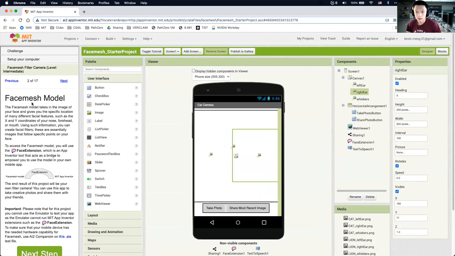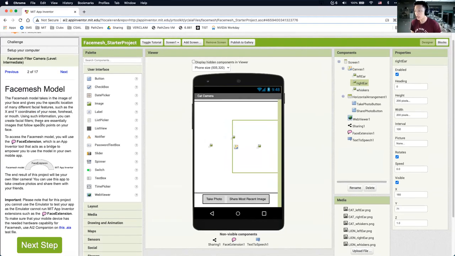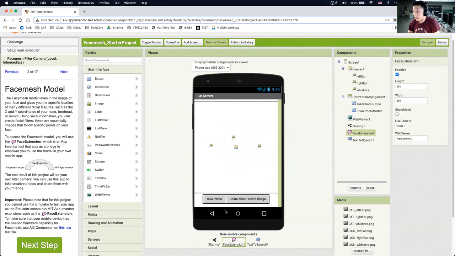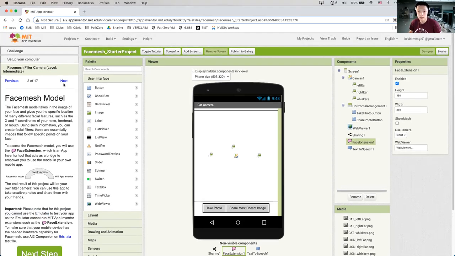Now, let's read this through. The face mesh model takes in the image, and it gives you the XY coordinates of all of your facial features, right? This is exactly what we talked about with pose estimation. And the way that we have implemented this is there is a face extension where they've coded up whatever this face key point estimation thing is, and they've given it for us. And it says, please note that you cannot use the emulator to test your app. Right, you should be using your physical device.